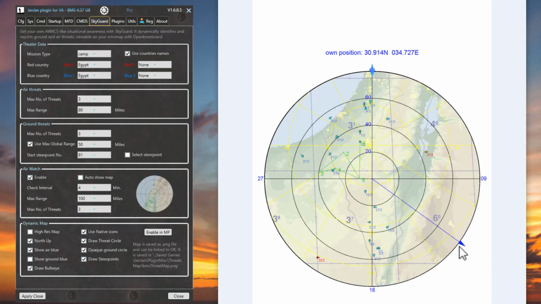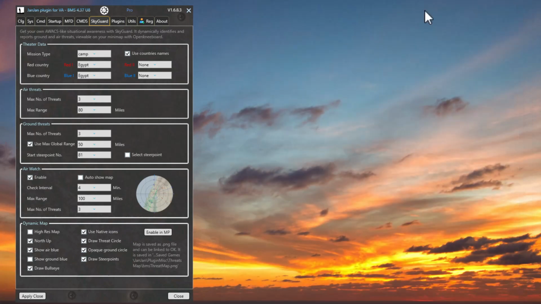This is the heading, your heading, and you can see all kinds of planes here. This probably is a bogey over here. These are all friendlies, and of course you're in the center. So this can be very helpful. It's like your own AWACS. What else? Well, I think I covered most of it.